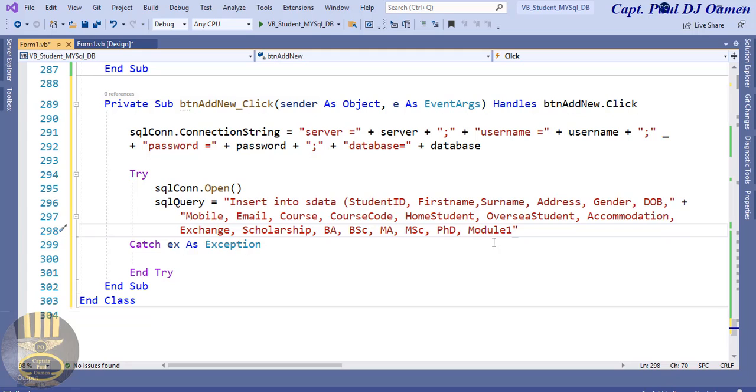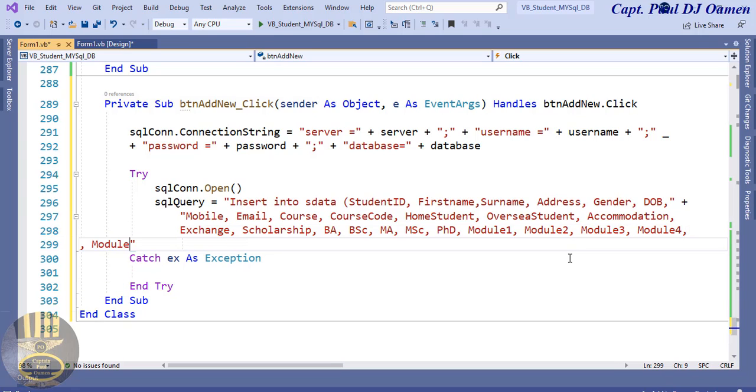Module number 1. So might as well copy this. Module 2, module 3, module 4. Okay, we have module 4, comma, we have module 5, 6, that should be 7, we have 6 here, 6. Get rid of this. Alright, let's make sure. Alright, then we have 8.